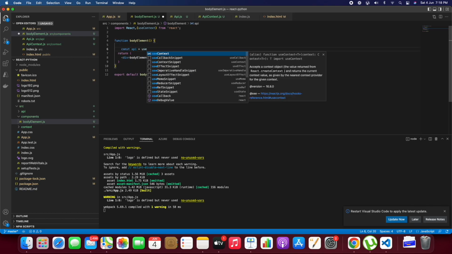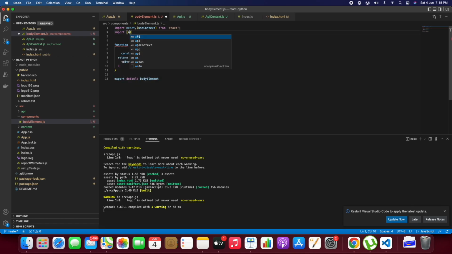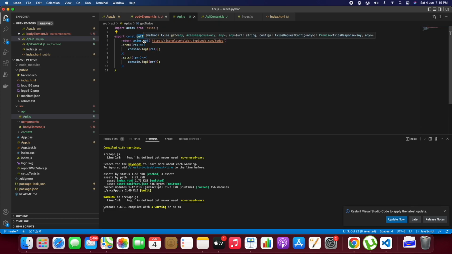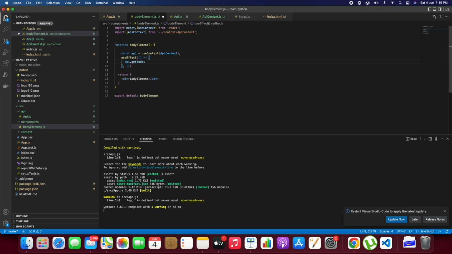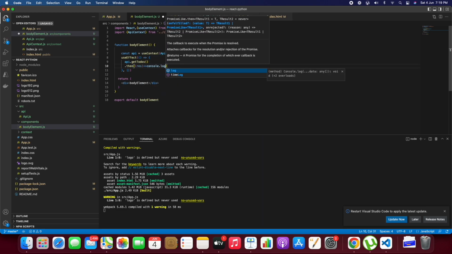By using this use context we will be getting the function which we have created in the api.js. We'll use the same file for the context. Now if we pass API context, we will be getting all of the functions within the API. In the use effect, we'll give empty square brackets to call it at the initial load, and API.get todos is the function name which we have created. Then we'll console log the response from the API.